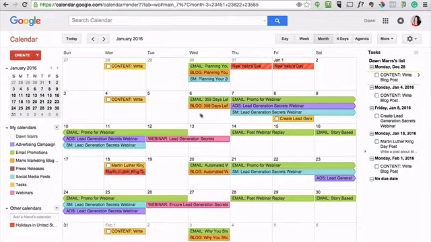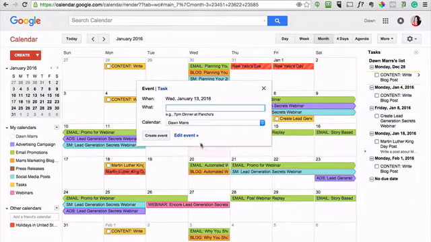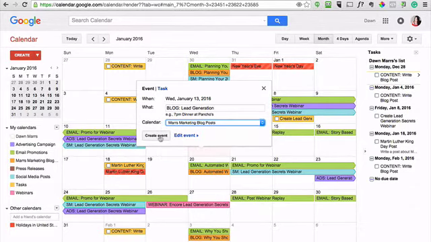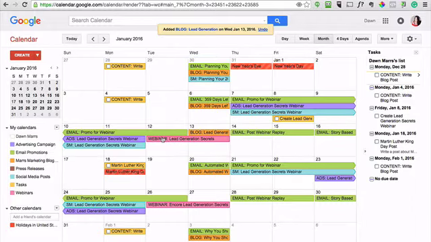But let's say I did want to put out a blog post. I would just click on the date I want the blog post and I would call it blog. This might be about, let's say, lead generation. Here I'm going to choose the calendar, because I'm doing a blog post, I'm going to choose blog posts, and I'm going to create that event. What that does is it creates an all-day event and blocks your calendar.